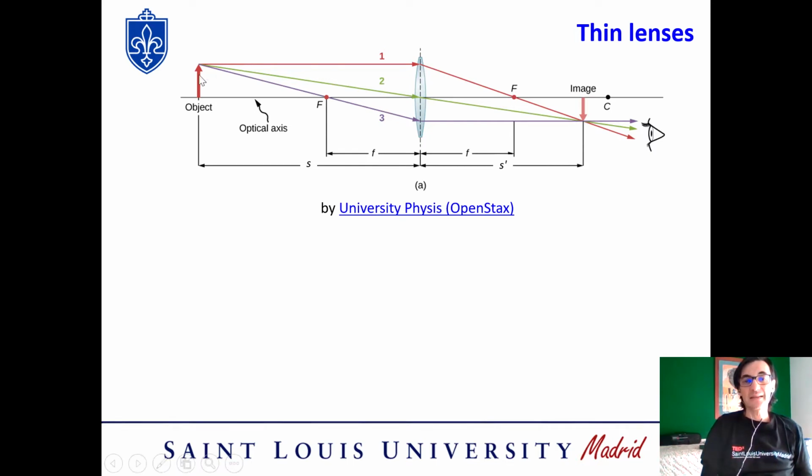The second law is that the rays that go straight to the middle of the lens pass through without any deviation. This is similar to the example we saw in Snell's law. Beams which are perpendicular do not deviate, they go straight. This is the same case here for ray number 2.